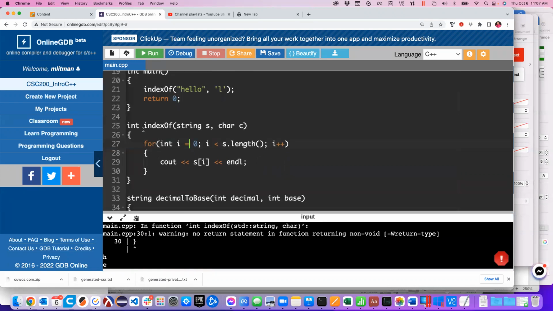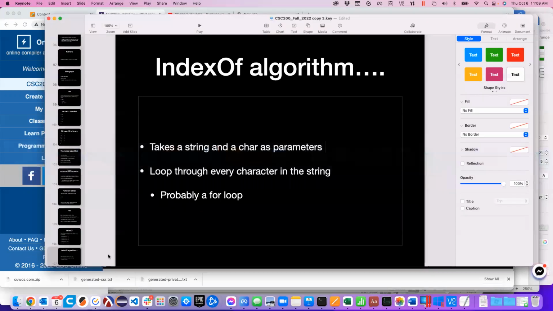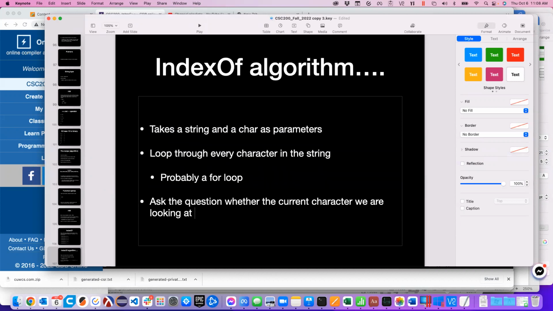Okay, so right now we're spitting out all of the characters in the string. So we have fulfilled the first part of our algorithm: loop through every character in our string. Next part of our algorithm is to ask whether the current character we are looking at is the character we are looking for. How do we do that?